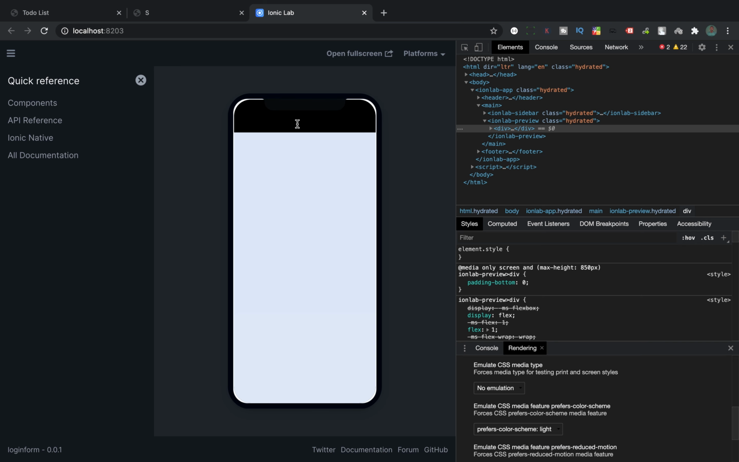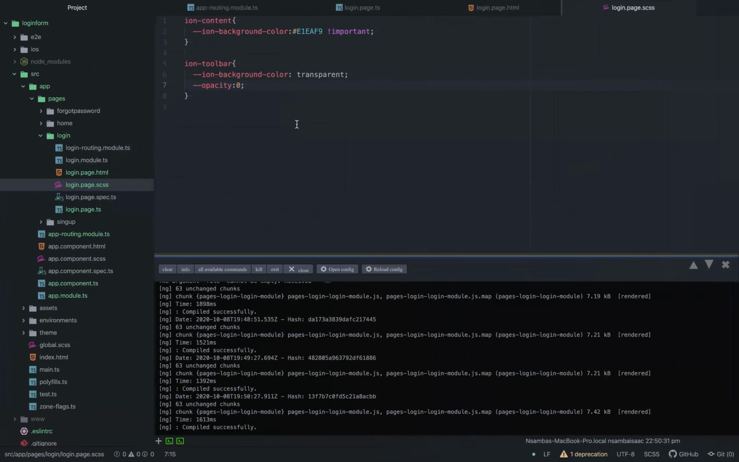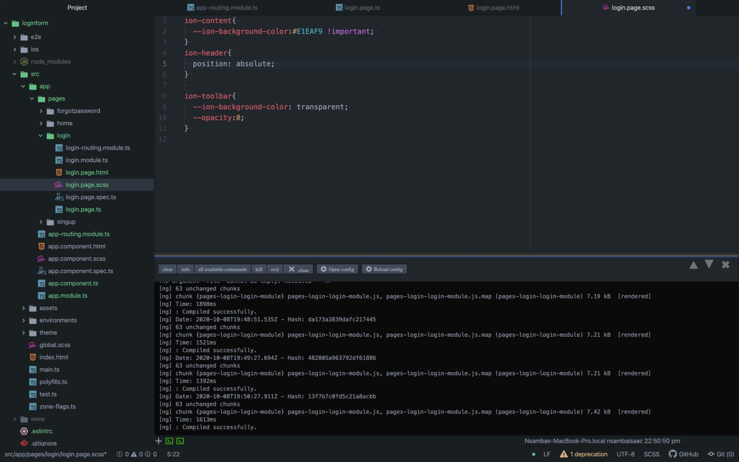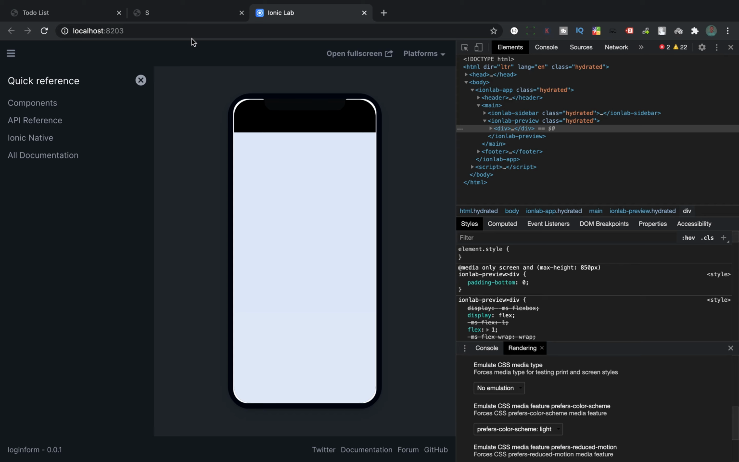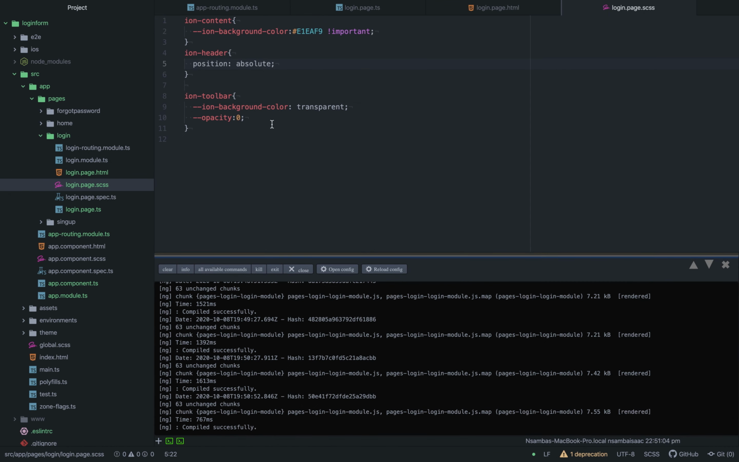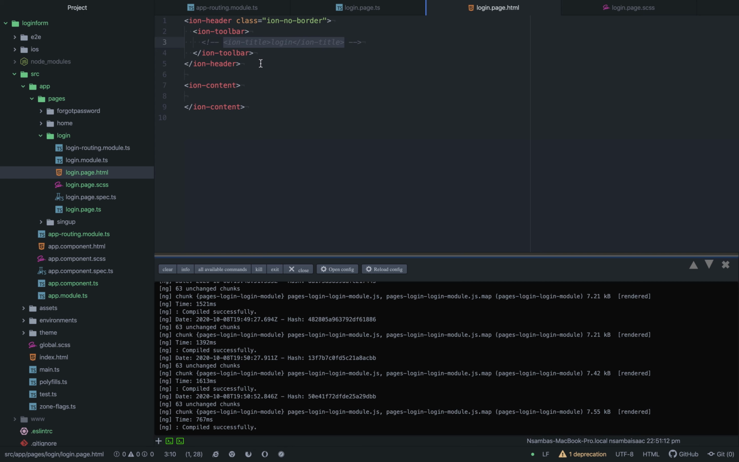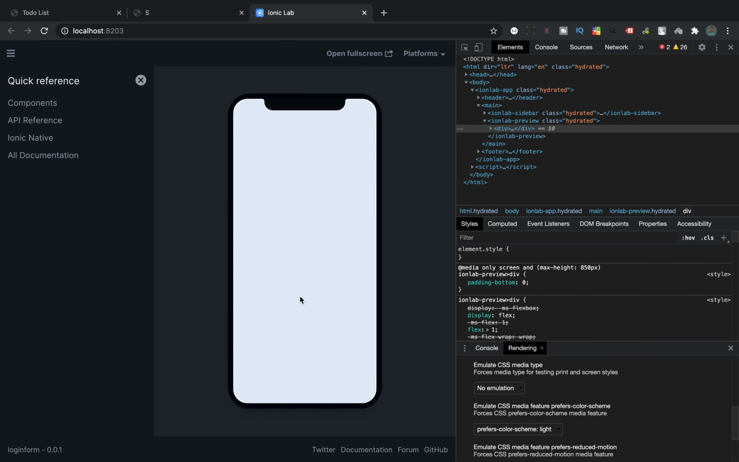but then we have this dark empty space. So we'll say ion-header, and we give the header a position of absolute. Save, let's check again. Good, so our header is plain. So we'll go ahead and remove that word title. If I comment that out and save, good, now we don't have that header.